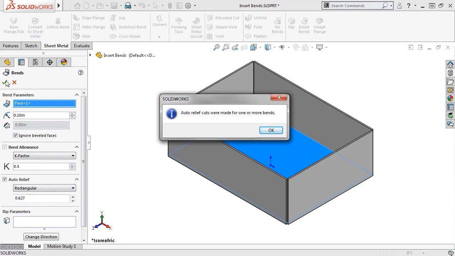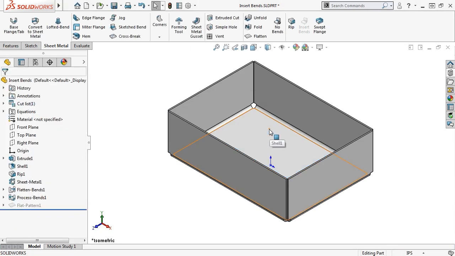Once I click OK, SOLIDWORKS notifies me that auto relief cuts were made. As you can see, the part now has bends in place of the sharp corners. The part is now converted from a regular solid into a sheet metal part that SOLIDWORKS can flatten.